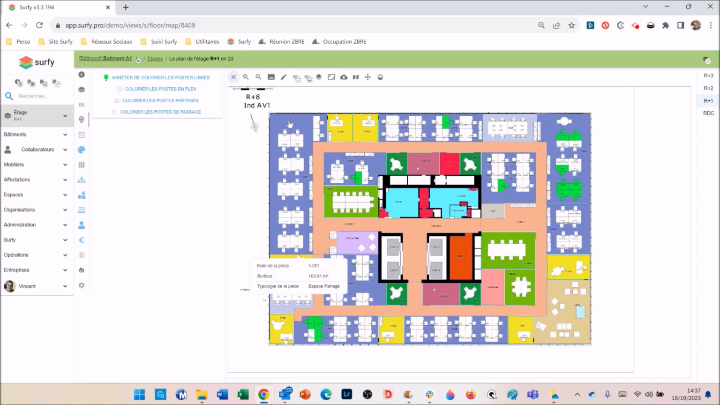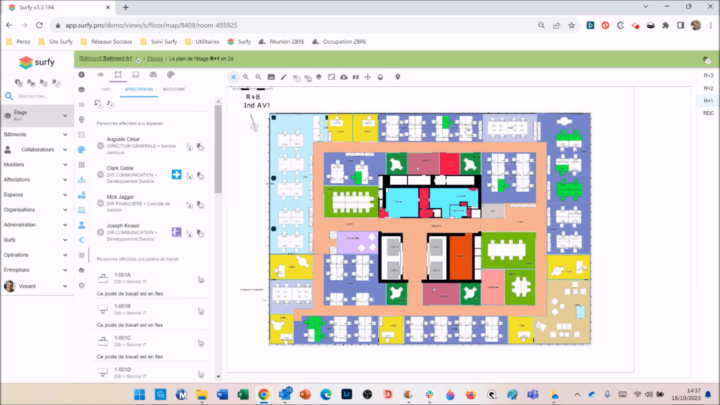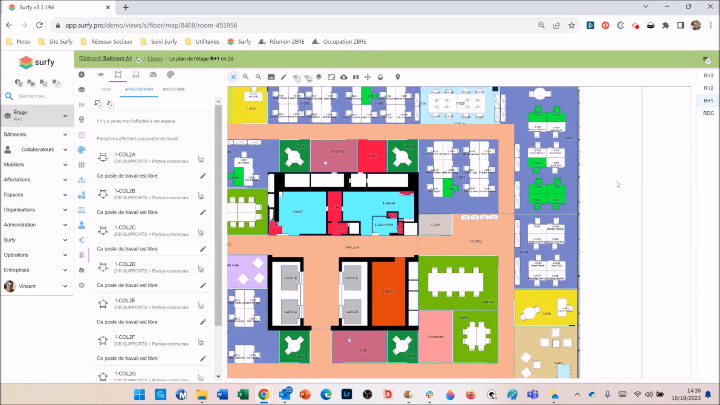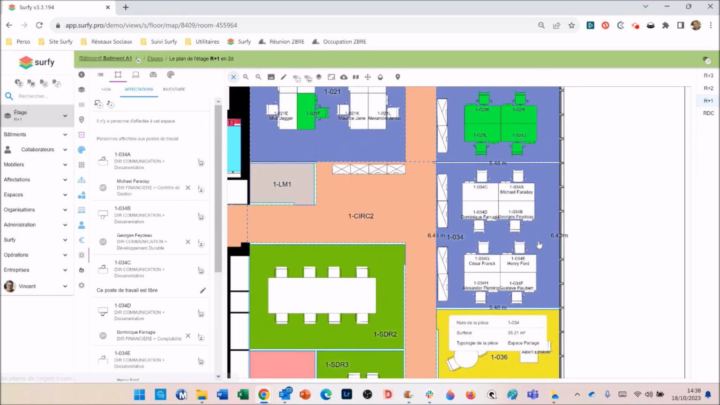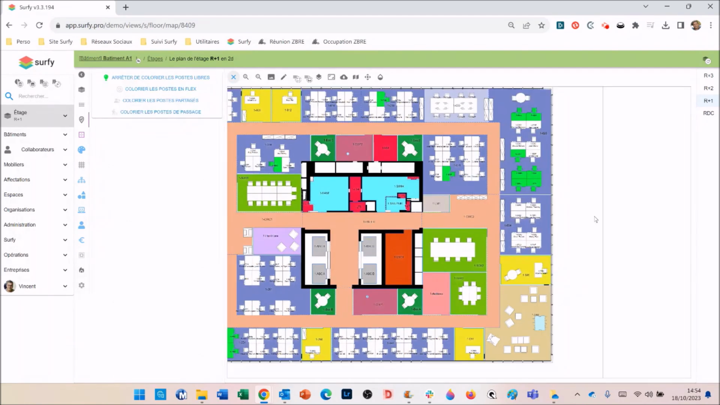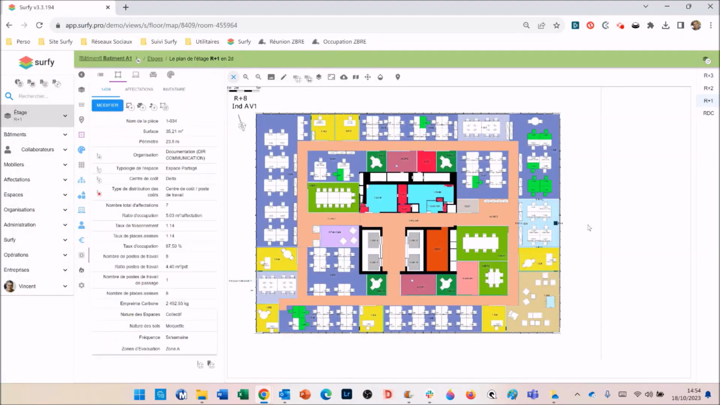I'm going to move a team of 4 people assigned to room 1001 to another room, and then I'm going to move a team of 7 people from one room to another room in which there are 7 free stations. To move these people, we will select the rooms in which they are.